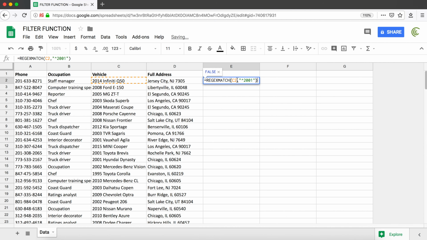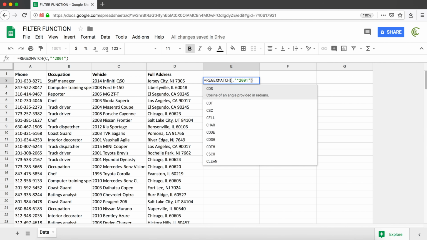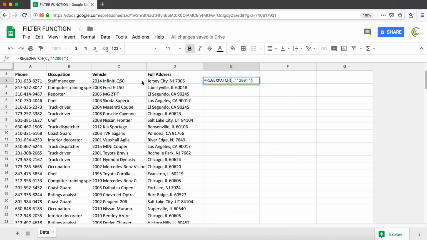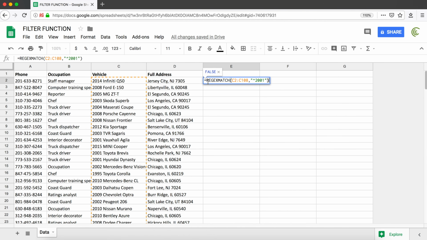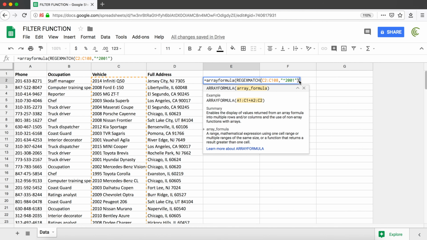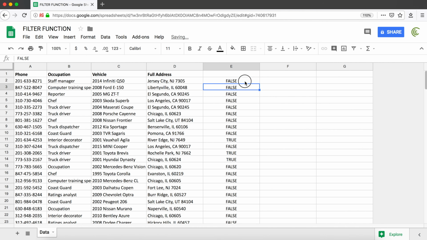Now let's check if this works as an array formula. So we're going to delete that and do the whole range from here, Control Shift down, and then we're going to take that and put it inside of our array formula function. Close parentheses, hit enter, and we can see how we get falses for the ones that are not 2001 and then trues for those that are, which means now we can use this in our filter function.